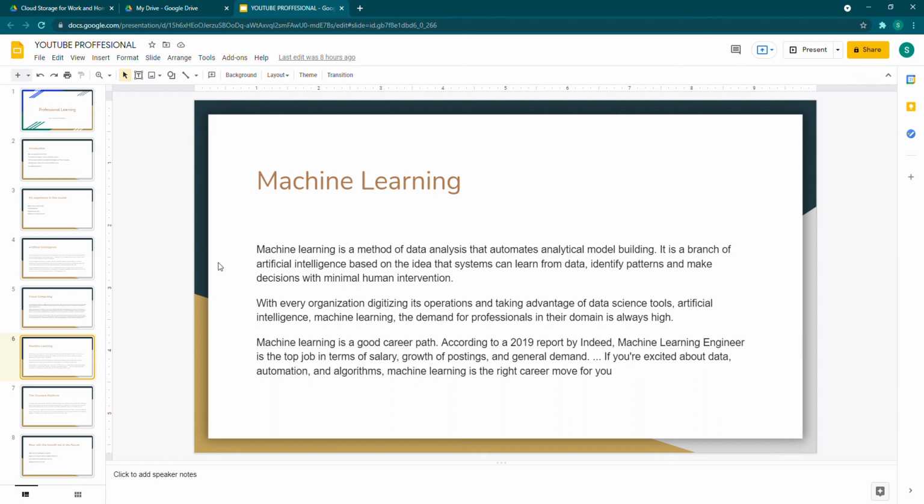With every organization digitalizing its operations and taking advantage of data science tools, artificial intelligence and machine learning skills are in high demand among professionals in their domain, and will always be high, because machine learning is also a good career path. According to the 2019 report, machine learning engineer is the top job, and in terms of salary growth of postings, there is also a general demand. So of course, if you're excited about data automation and algorithms, machine learning is the right career to move toward.